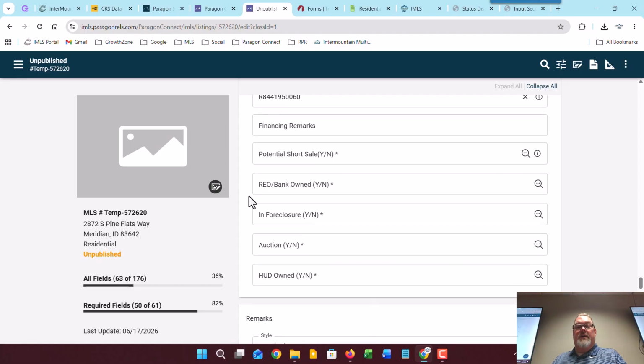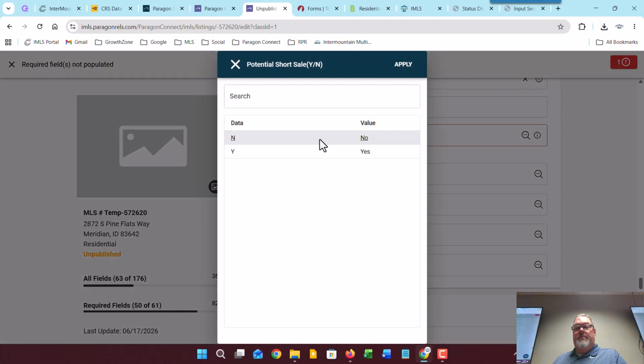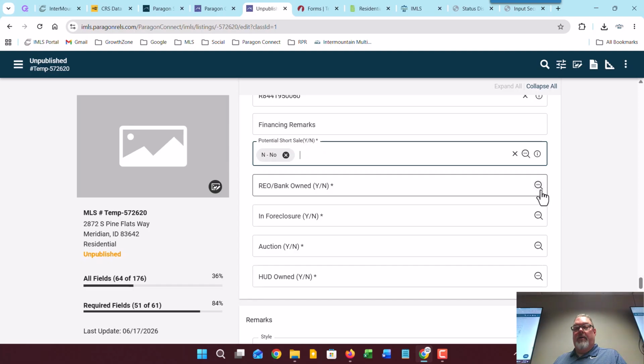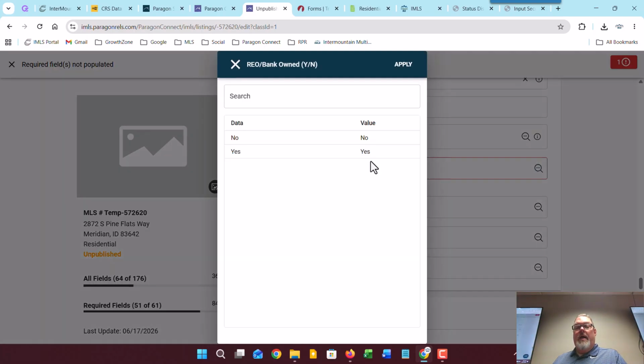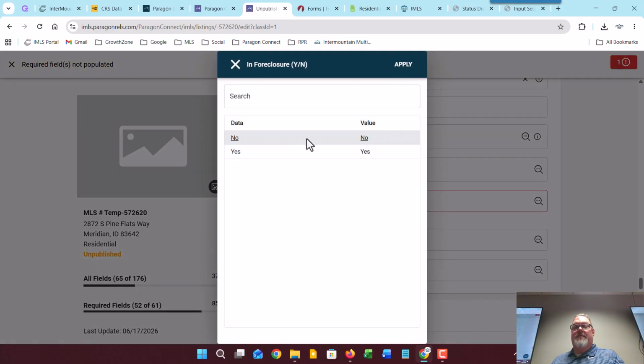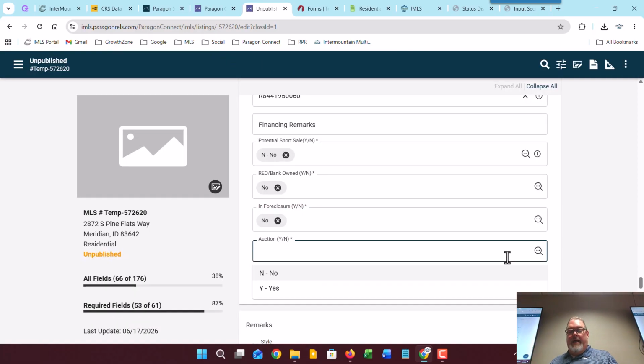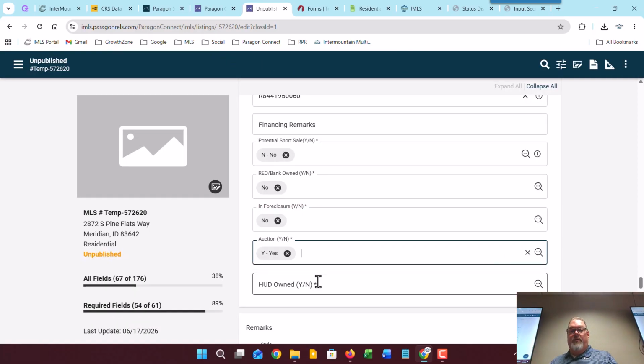Then we've got the distressed property fields: short sale, bank owned, foreclosure, auction, HUD owned, and they're just yes, no fields. So you just mark in here what you need. Again, if you'd marked it on the data form, they'd be here already. And with a few exceptions, anything can be changed when you have your listing in the MLS. So maybe it doesn't start out as a short sale, but later on it is. You could come here and edit that information if you wanted to do that.